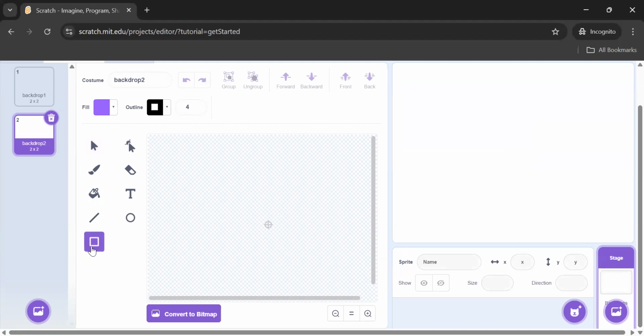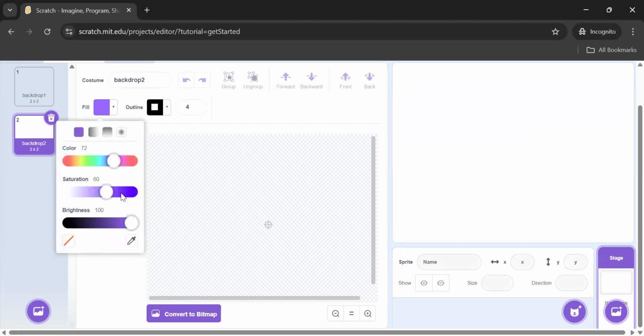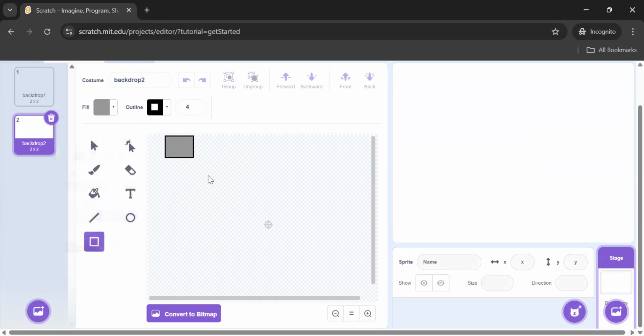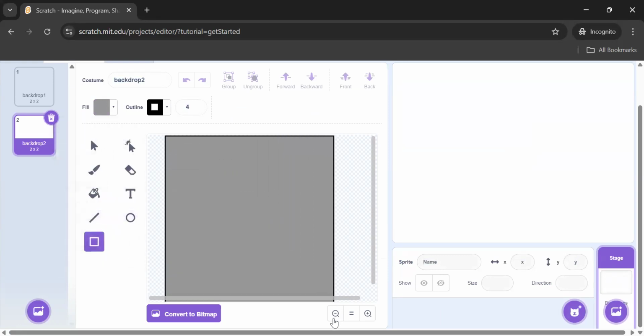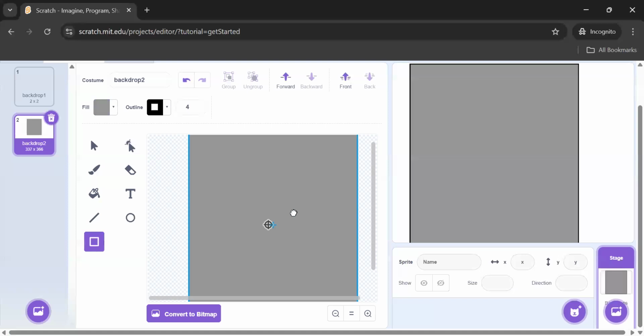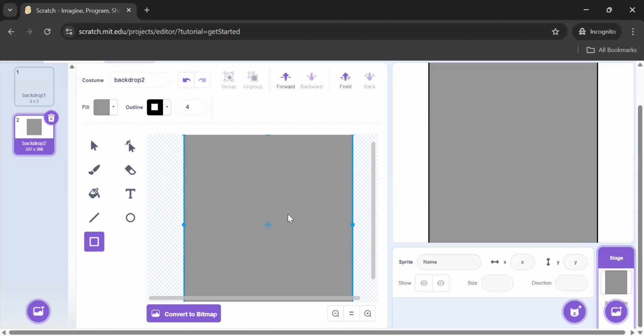Suppose the first thing, we want this square, we can change the color. It's your choice. The design is always your choice. What color you want to add. Suppose this is the first part that we added. Okay. Now, once you add this, this is something like our background.